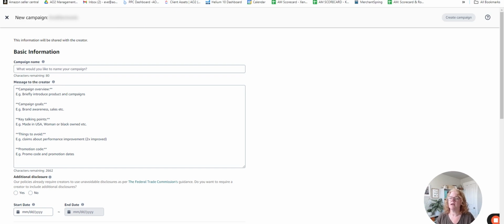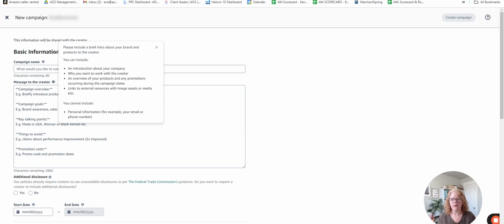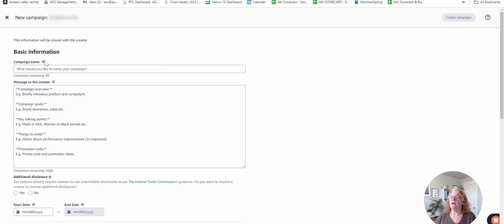You name your campaign, write a message to creators, and it gives you these key talking points: campaign overview, goals, key talking points, things to avoid. If you are pairing this with a promotion code, you can include that code there. If you click on those little eye icons, it opens up all sorts of additional information. Same with the campaign name, just name it so you can identify it. And the name will be visible to the creator. So you want to have a public facing name, not necessarily an internal name.